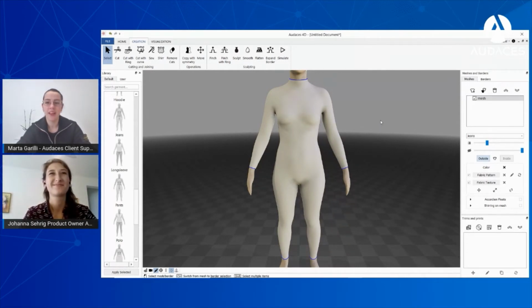Exactly, yes. And at the end, in the right part, it's more related to the appearance of the garment. So colors, textures, transparency, the light of the fabric, or stitches, zippers, buttons. So everything related to the appearance of the garment. But as I said, we will see everything today in our webinar.